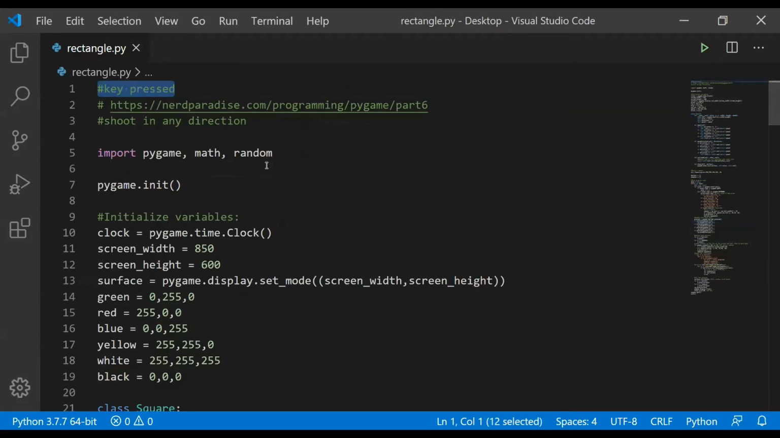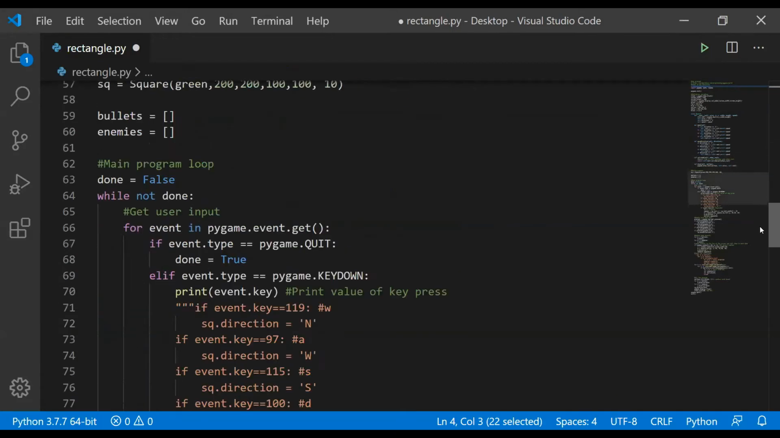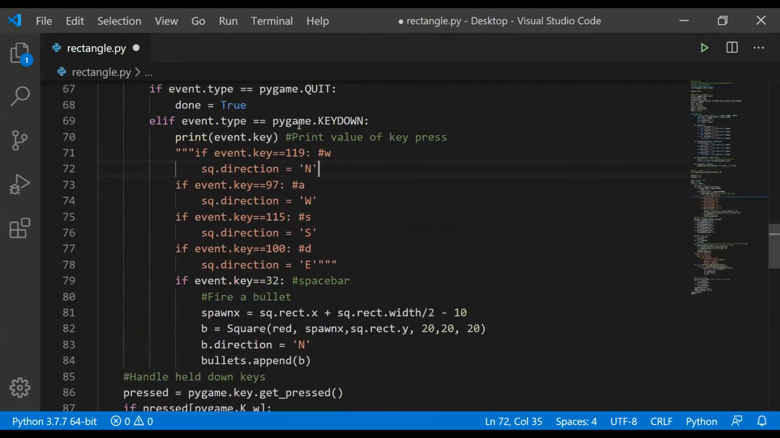So that's the key pressed stuff right there. And actually on that same Nerd Paradise page, it gives us the first thing that we're going to want for the shoot in any direction. And that first thing is getting the mouse position. So when I click, I want to be able to find the mouse position. What I'm going to use for that is pygame.mouse.getPosition. All right. So key down is an event for when I press a key. There's also an event for when I press the mouse down. So that is the event mouse button down.